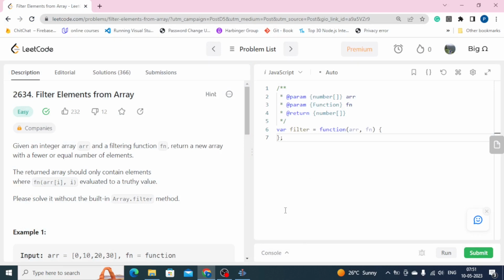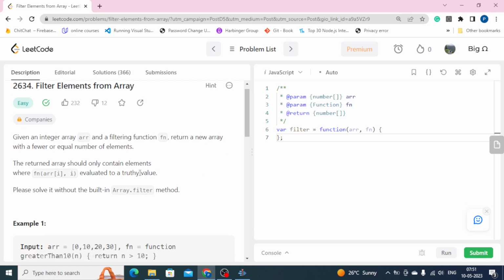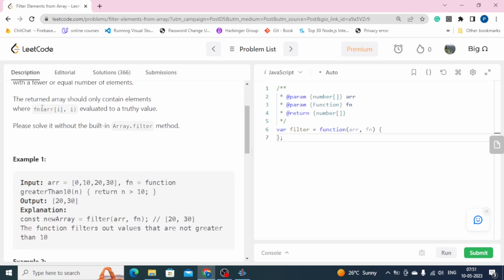So today's question is filtering elements from array. So we need to filter and search specific elements from a given array. What is given? Given is an array of numbers. Then we have a filter function which returns a new array. What we need to pass to an fn function is a specific element and index.